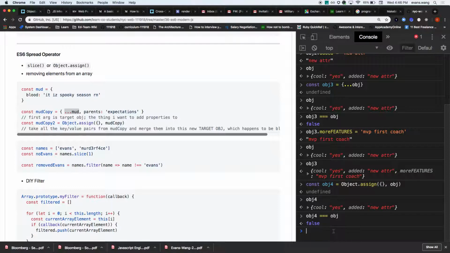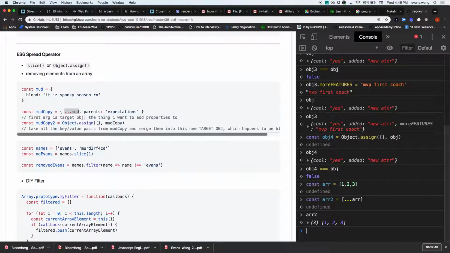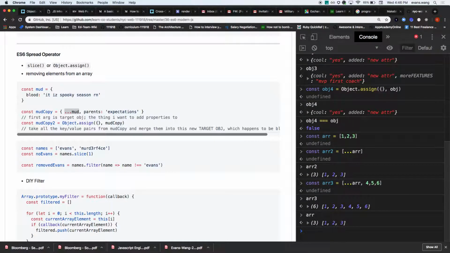Right, but if I wanted to, I can have const some cool array, like 1, 2, 3. And in this brand new array, I can spread the first array. I can also const array 3, and then here I can go, just kidding, 4, 5, 6. But if we look back at the original array, it is not mutated or changed. It holds its own place in memory.